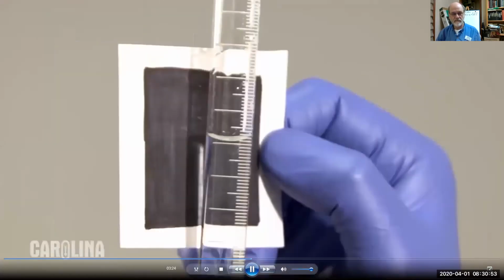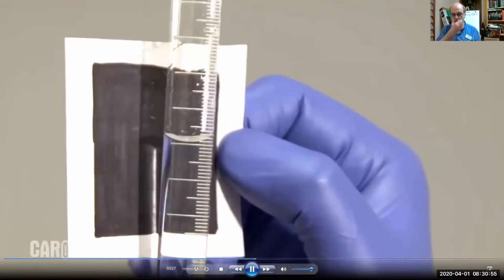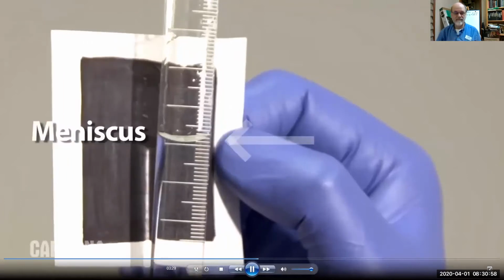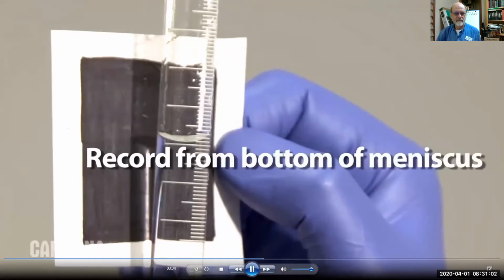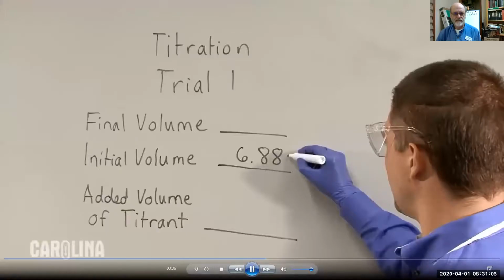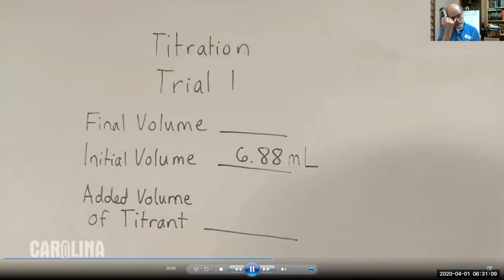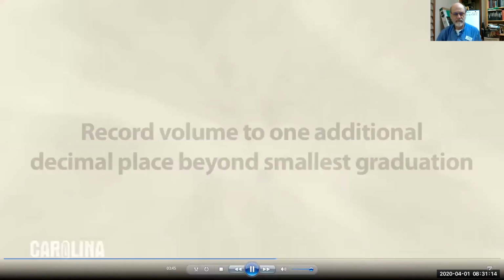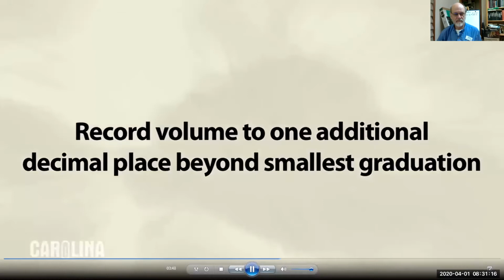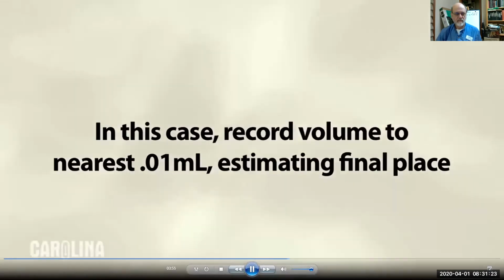It is important to accurately read the volume on the burette. First, note that the liquid forms a concave meniscus because the water pulls itself up the side walls of the glass. You should read the volume from the bottom of the meniscus at eye level. Secondly, it is important to read your volume to the correct number of significant figures. This burette indicates volume to the nearest 0.1 milliliters. With any graduated glassware, record the volume to one additional decimal place beyond the smallest graduation. In this case, record the volume to the nearest hundredth of a milliliter, estimating the final place.